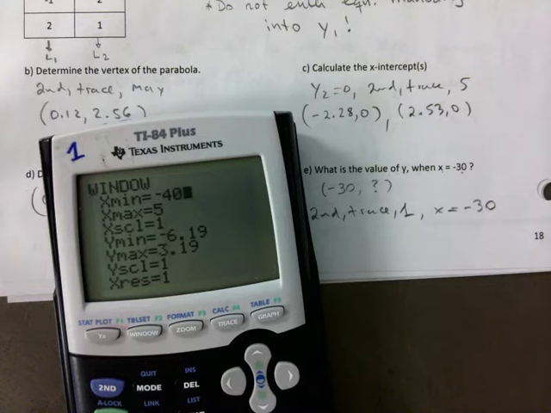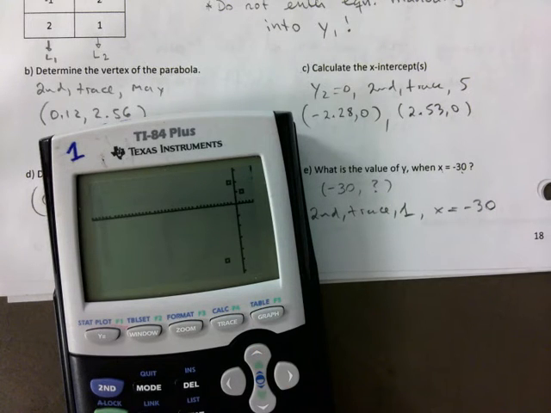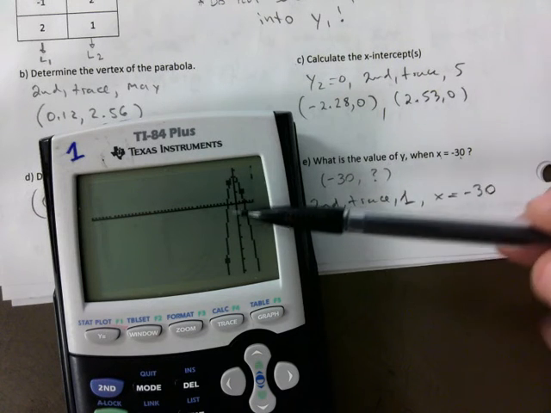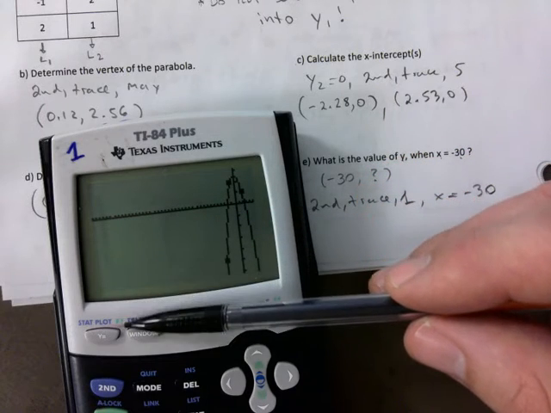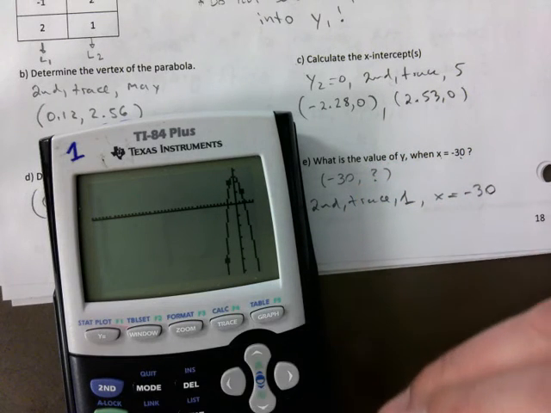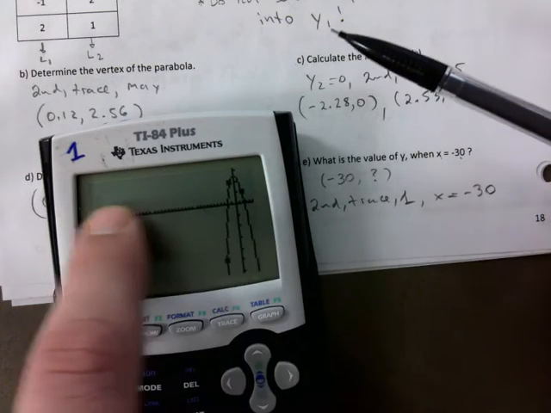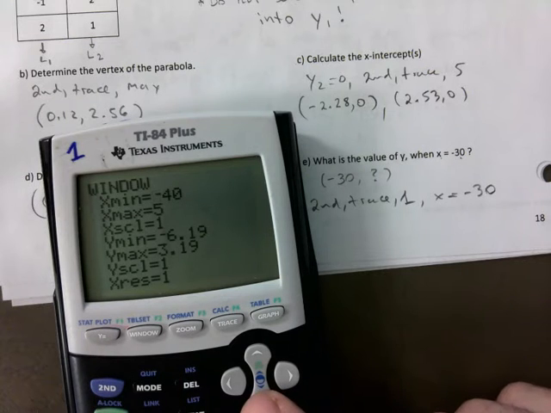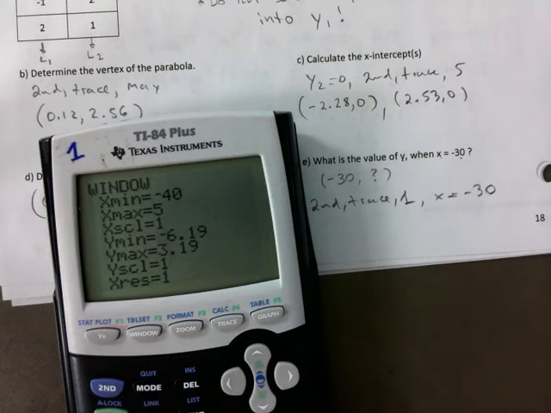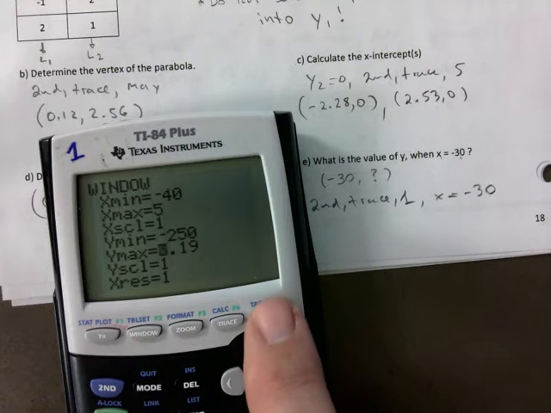I'm going to go negative 40. So I've gone to negative 40, but I also need to see more in the y min, because I know the x value is somewhere in here. So I'm going to go window, y min. I have a feeling I'm going to have to go big here. Negative 250. I think even that might be, we'll try it.